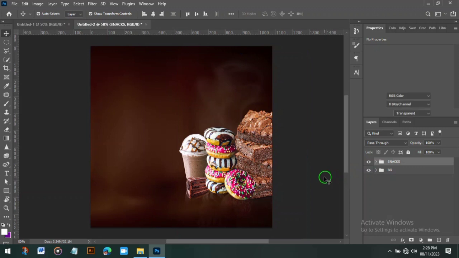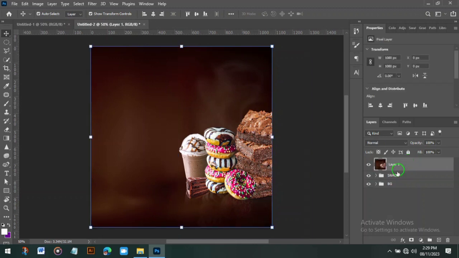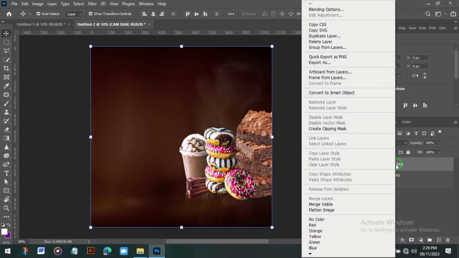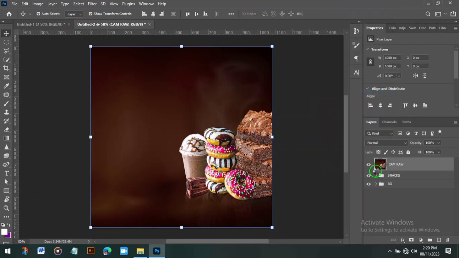Alright, so with that done, the next thing I'm going to do, I'll click on this snacks layer here. Then I'll press Ctrl, Alt, Shift and E to create a single merged layer. Ctrl, Alt, Shift and E. Then I'll just name this camera raw. I'll right click and convert it to smart objects.